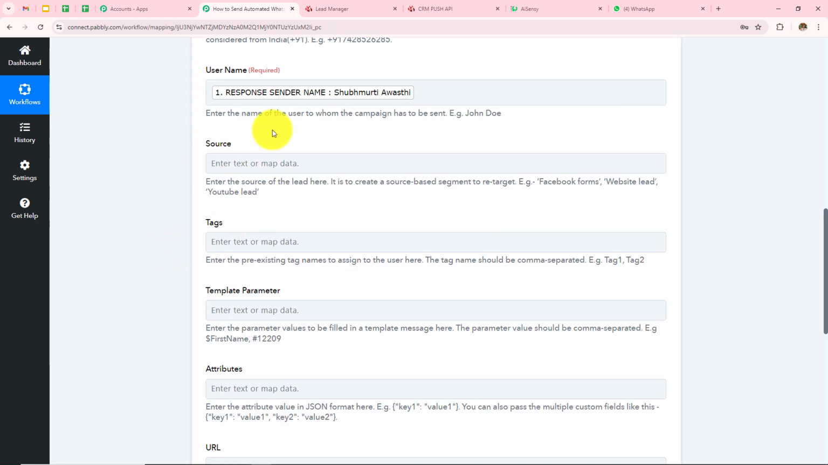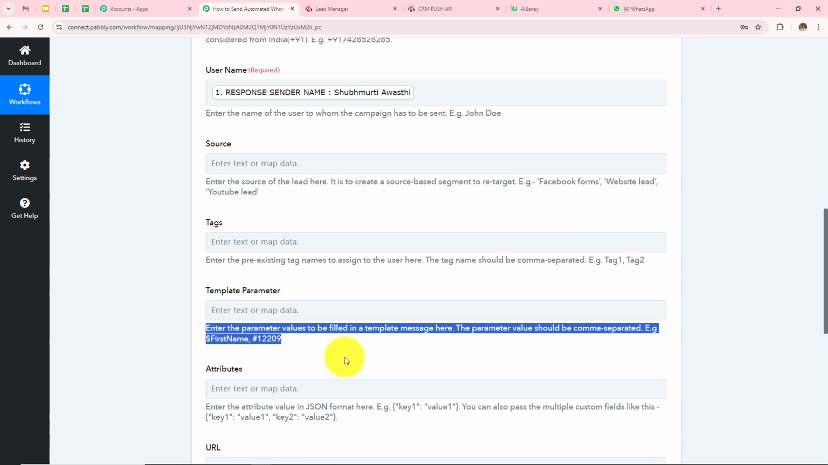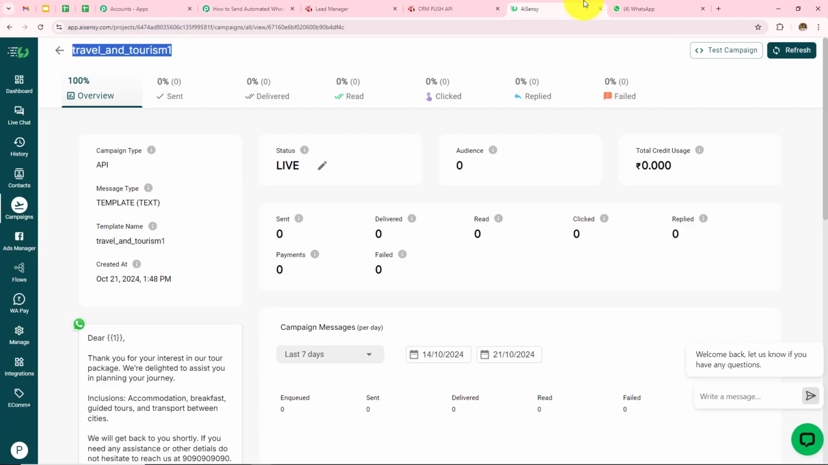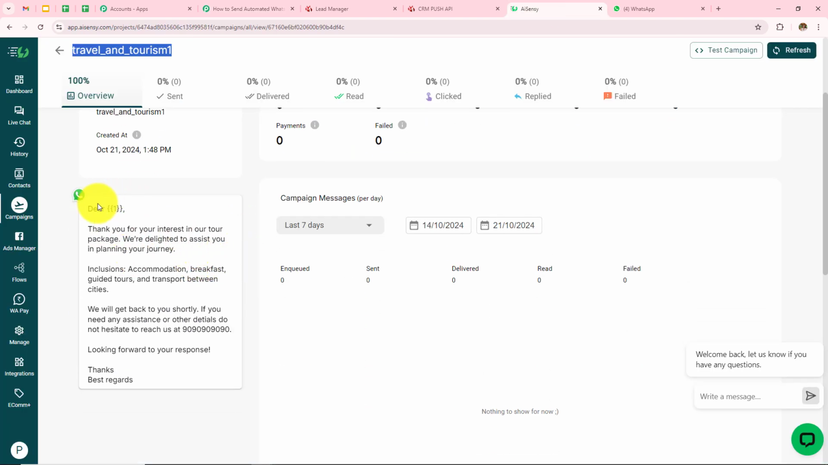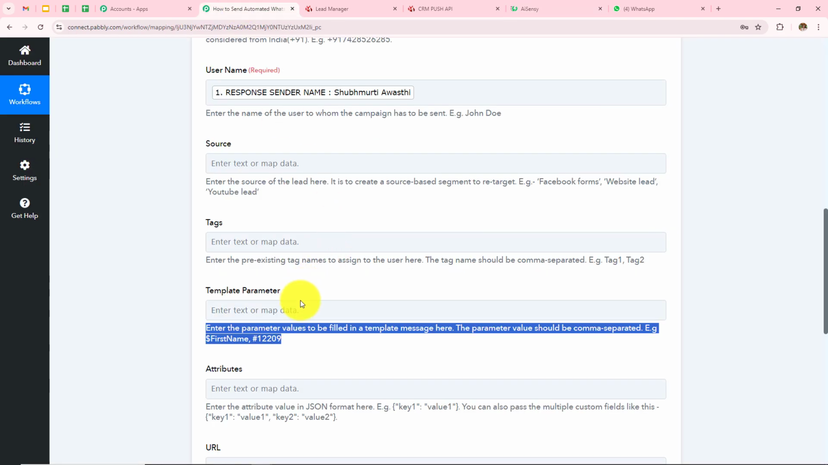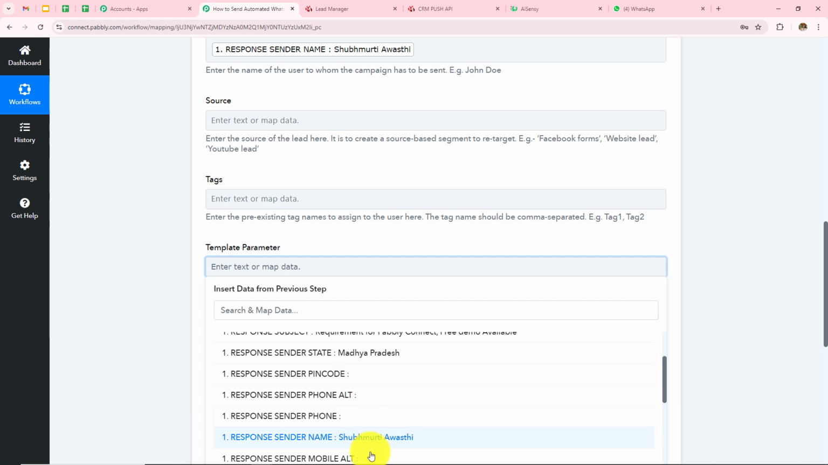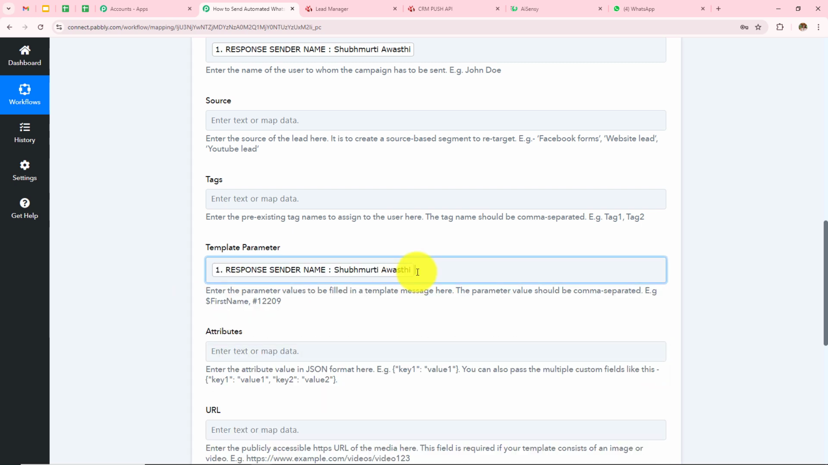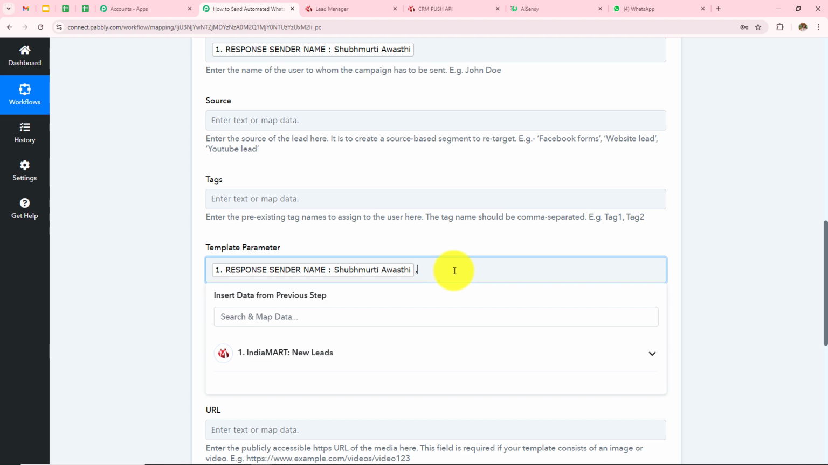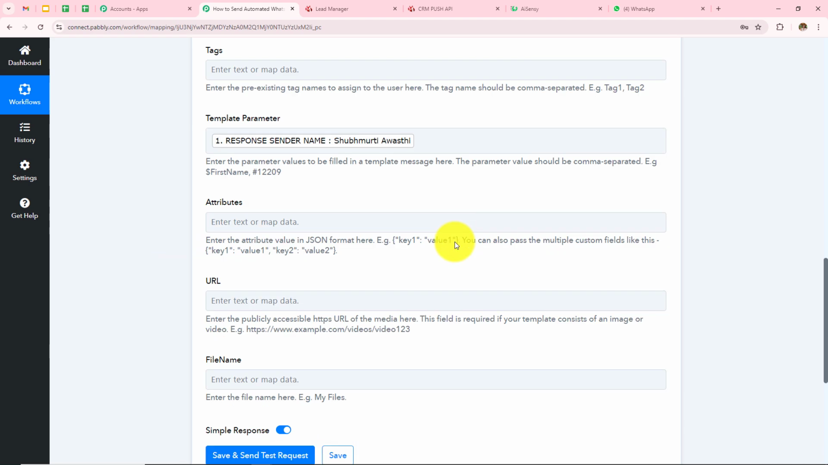And then I'm going to leave the source and the tags blank because these are not required fields, and then I have to enter the template parameter. It's written: enter the parameter values to be filled in the template message here. The parameter values should be comma separated, for example this. As in my message template I just have one custom variable, I just want to enter the template parameter as the name. But if I had more custom variables, I should have put a comma and then entered the other template parameters. Now attributes, file name and URL are not required fields.